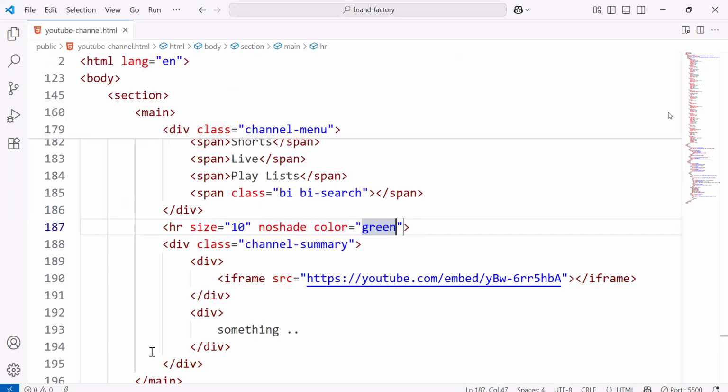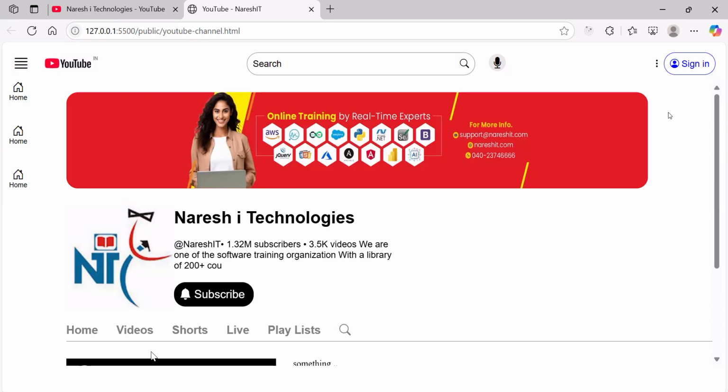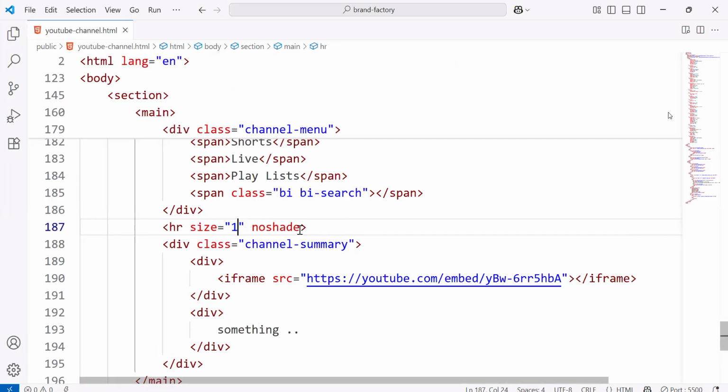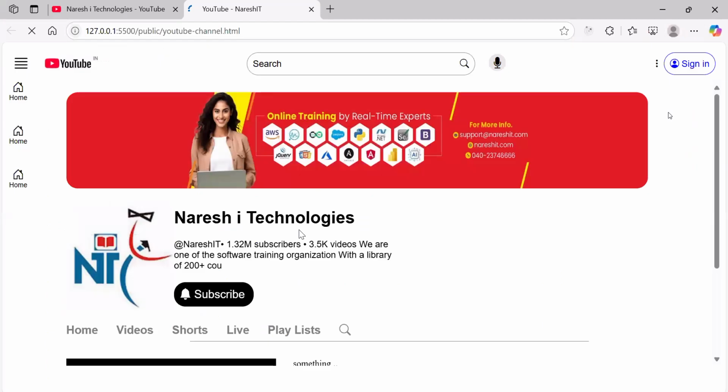We will not use any color because default gray is fine and size 1 is enough. You can put like this. That is the horizontal line. Of course, it is also having a width. Suppose width is 700 pixel, then it will be half. It will not have much.